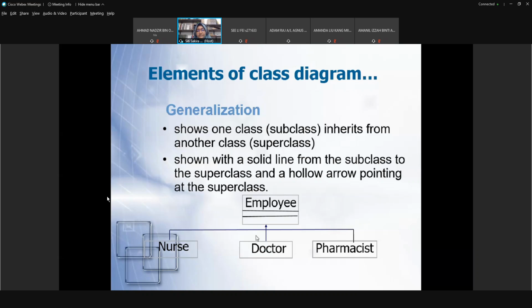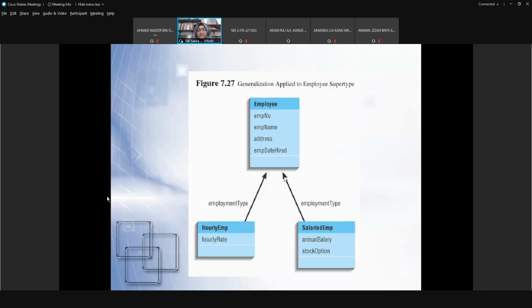The next relationship is the generalization relationship. So this is to show the subclass and the superclass. So employee is the superclass, and nurse, doctors, and pharmacists are the subclass. So they inherit all the attributes and operations from the superclass, right? To show that, we use a solid line with an arrow, but actually the arrow should be hollow, right? In this example, the arrow is shaded. It should be hollow arrow, right? Even in these examples, the arrow is shaded.